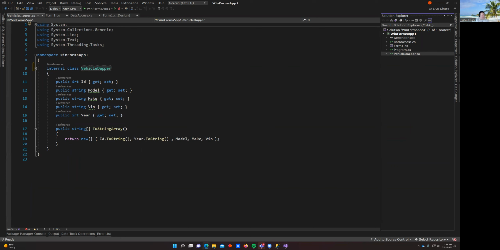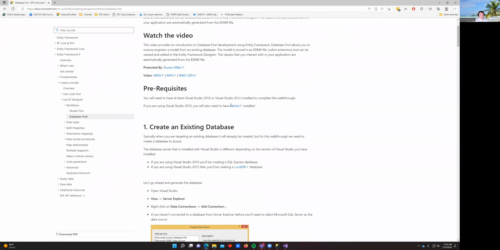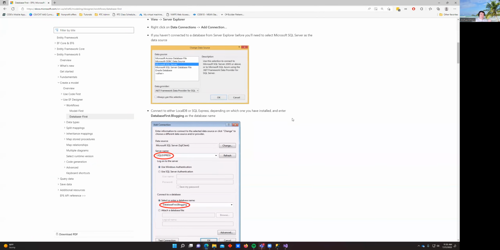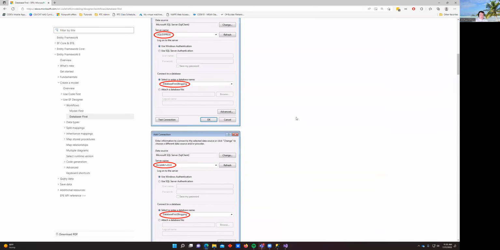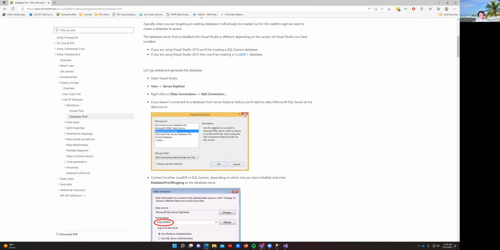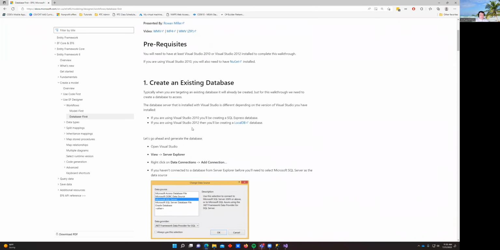Okay, Entity Framework. Okay, so this is the most popular one. If you're looking at Microsoft documentation, they're pretty much always going to tell you to use EF. This is cool. I wonder if you can do this without the command line now.